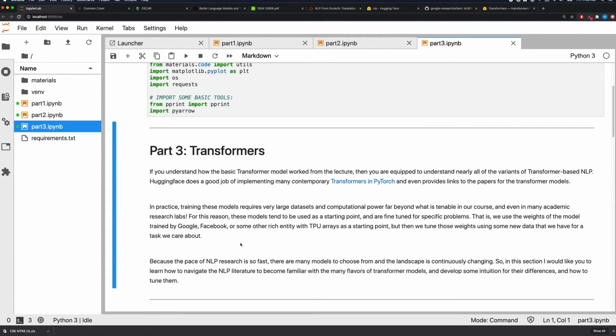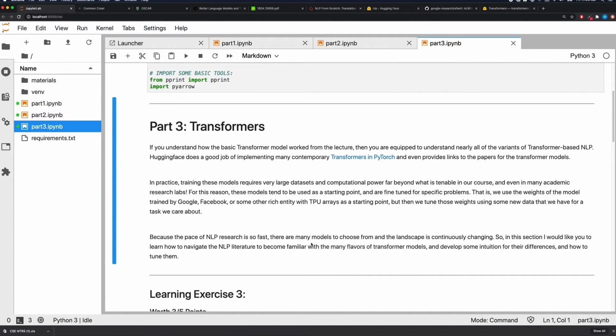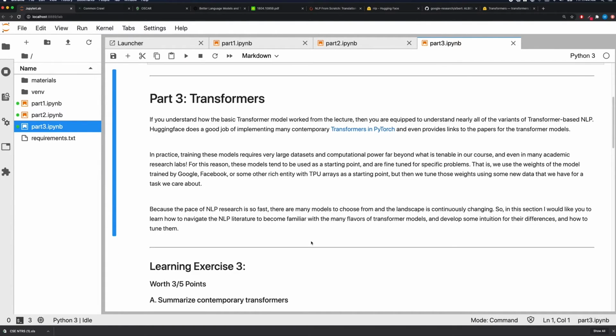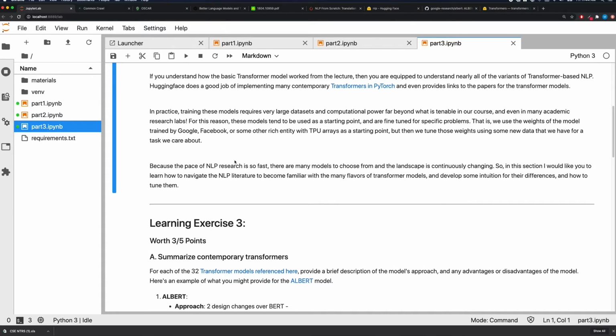That is, you take one of the models, for example, that's provided by Hugging Face, that was originally trained by Google, Facebook, or some other rich entity with lots of TPUs, and then you start the weights at whatever they had, and you fine-tune them from there to have those weights be specialized to whatever task you're interested in. It could be a translation task, it could be a question-answer task, what have you, right? You tune from those starting positions so that the transformer works well in your case.